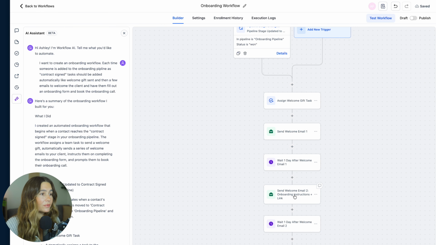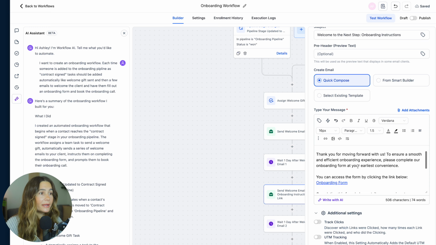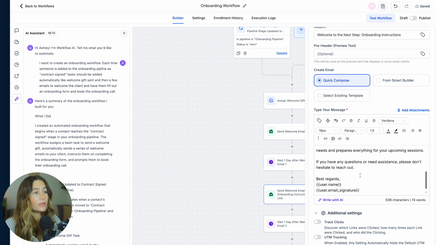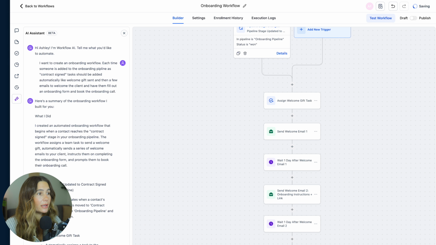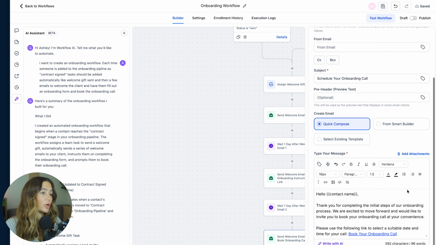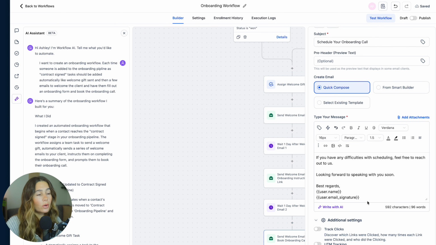Then 1 day after, this is onboarding instructions. So that's the other thing too. Again, it's custom to you and your workflow. If you want to send one onboarding email for them to get it done, and then maybe a reminder email after that, that's totally fine too. But here you can even see, you can access the onboarding form right here, completing everything. Amazing. Okay. And then wait 1 day after welcome email 2, and then it will send the book your onboarding call. Okay. Again, we probably want to have everything in one email rather than split up, but it depends on your workflow, your system, and your business, of course. Okay.